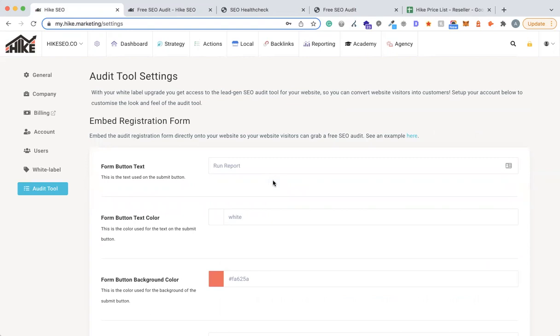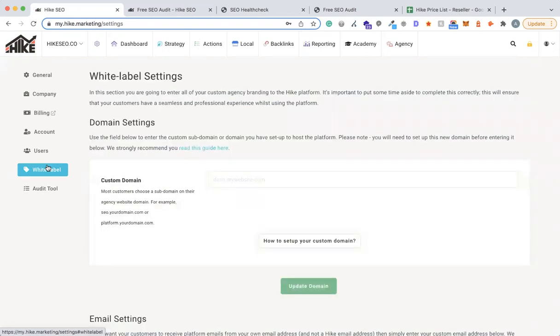Okay, so next is just white label, as in the general white label settings. If you've already got white label, you can drift away for the next few minutes, check your emails or whatever, but make sure you come back. So what is white label? White label gives you the ability to completely brand up the Hike platform.